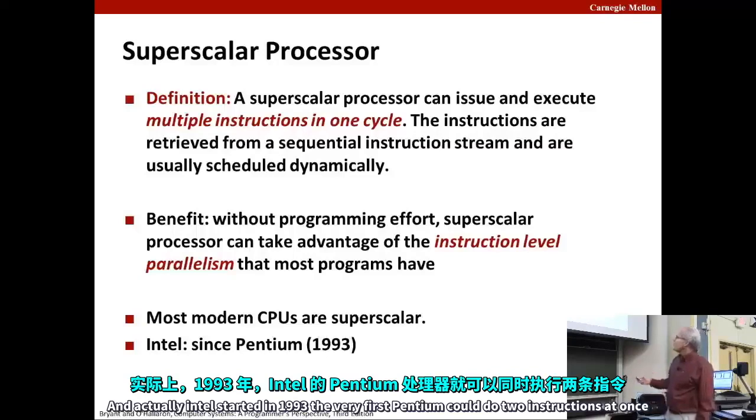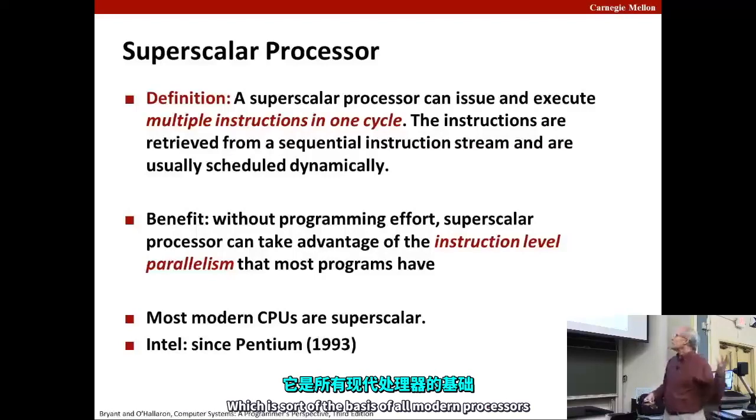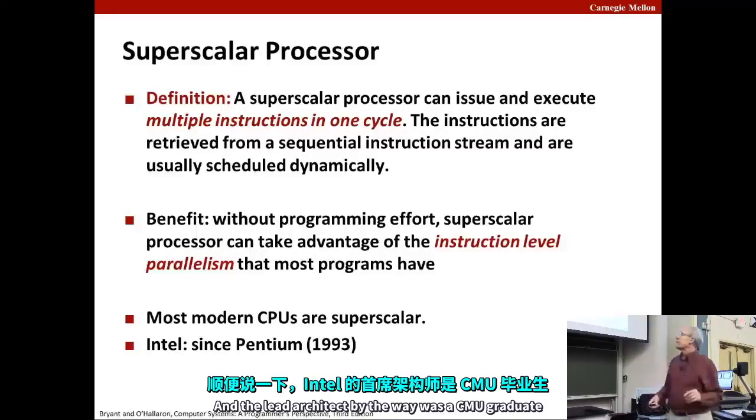Actually, Intel started in '93. The very first Pentium could do 2 instructions at once. But then a little later, they came out with one called the Pentium Pro, which is sort of the basis of all modern processors. And the lead architect, by the way, was a CMU graduate.